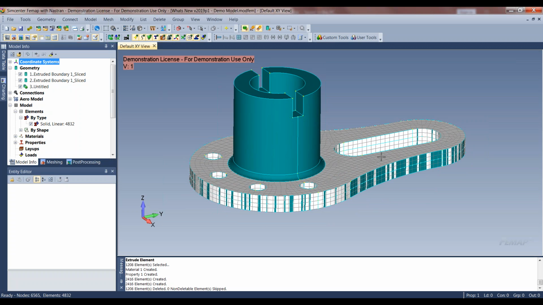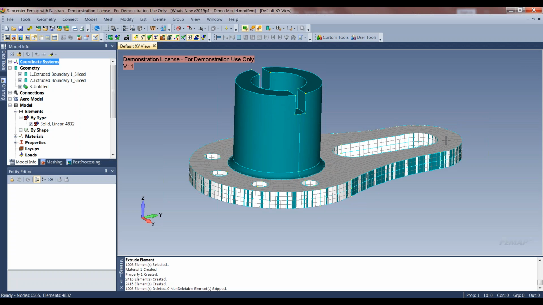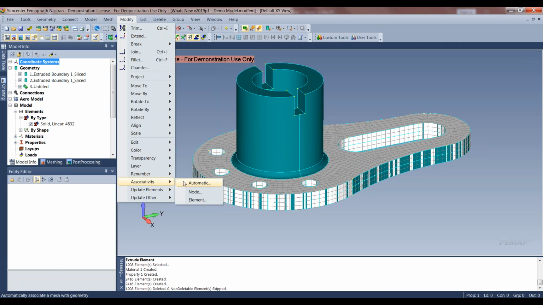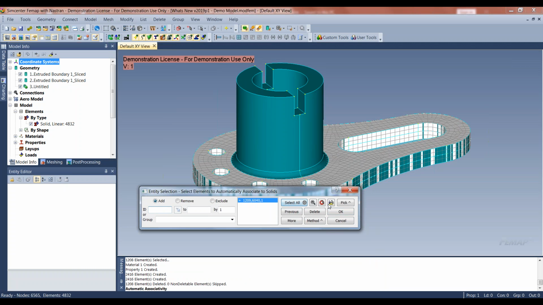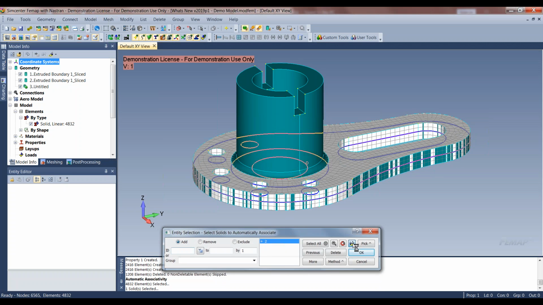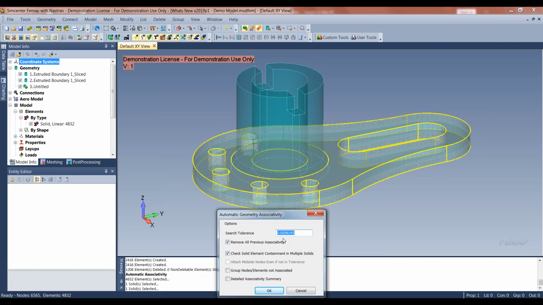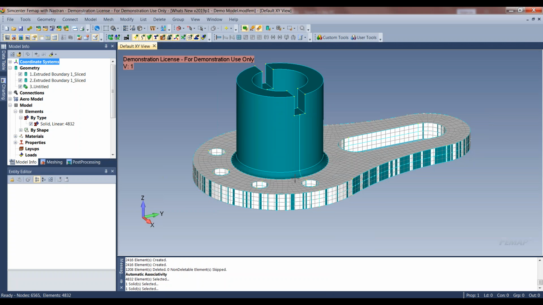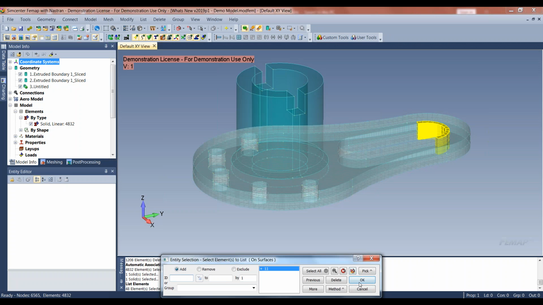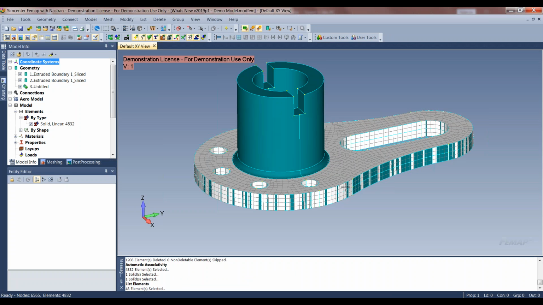So the next thing I want to do is, for both transitioning to the Tet Mesh and for applying some loads, which we're going to do as a next step, we need to associate this mesh with the solid. Since we extruded, it's not attached to the solid, so we can do that now by saying modify associativity. I'll say automatic, and then I'll select all the elements, and then select the solids to automatically associate, and I want to grab the base plate solid, and I'll say okay. I'll leave the default tolerance. And now to confirm, we can say list model element, and we can say method on surface, and we can pick a surface and highlight. So now we know that those elements are indeed attached to the geometry.